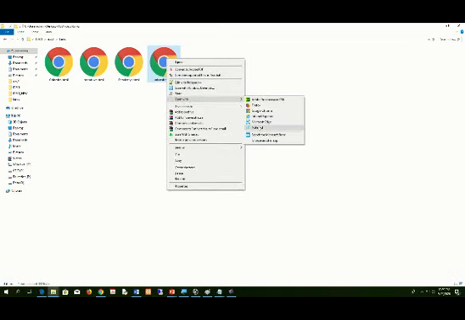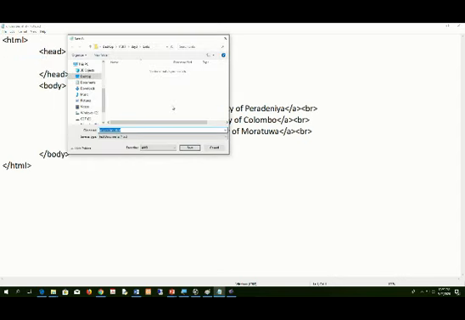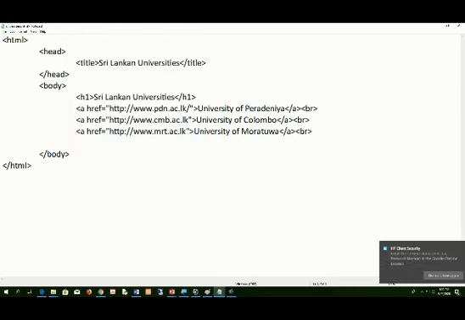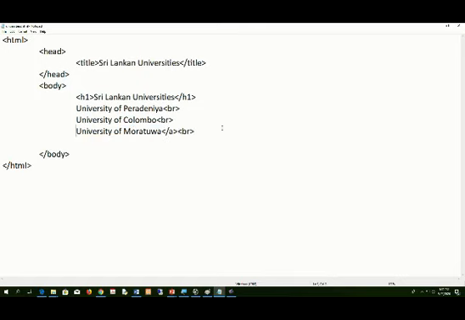I open the same source code, and for the time being, I save this one as universities2.html. Right. So for the time being, I remove these links. All right, I remove these links. Now what I'm going to do is create a link.